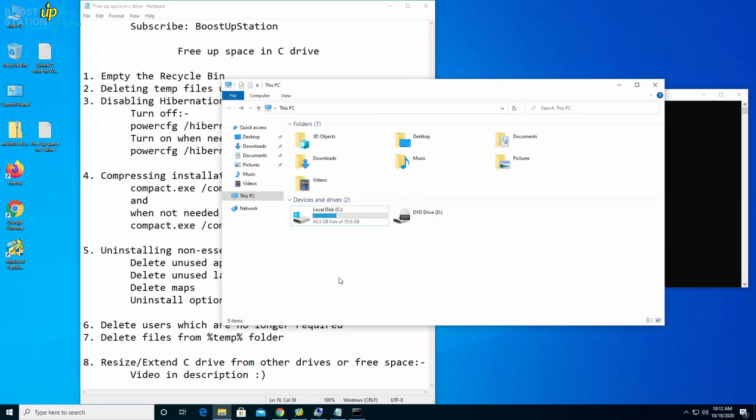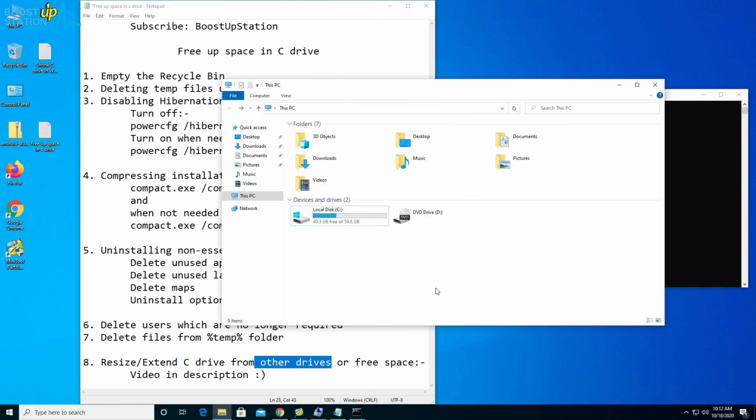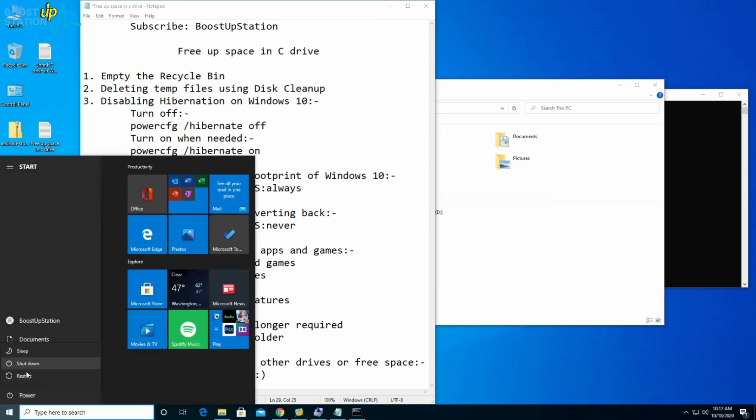Now let's refresh here and you can see that we have 40 gigabytes of free space. So we have increased around 10 GB of free space in C drive. If still you want to extend or get more space into the C drive, then you have to just watch the video in the description, which will allow you to get the space from other drives, or the unallocated space. So now just click on start, click on this and click on restart.